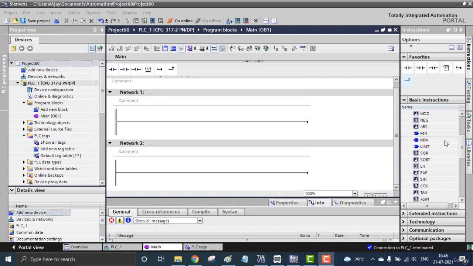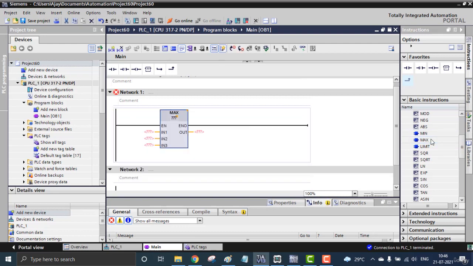Okay, and now we're going to talk about the max, min and the limit block. First things first, I'm going to take the max block or the min block, whatever, I'm taking the max. It's asking what is the type. The type will be integer. So I'm making an integer type, and we have 3 inputs in the max and only one output.